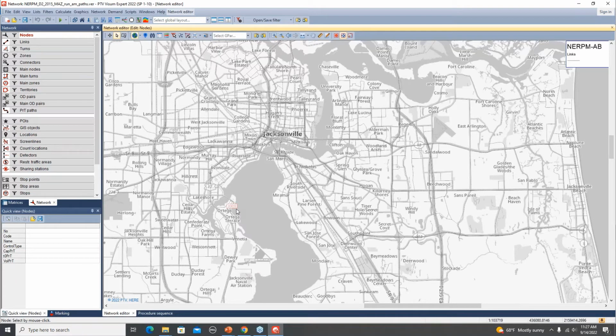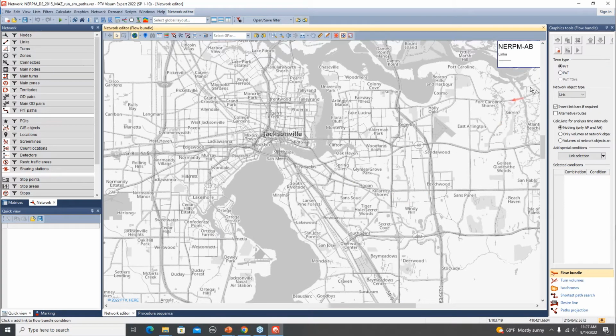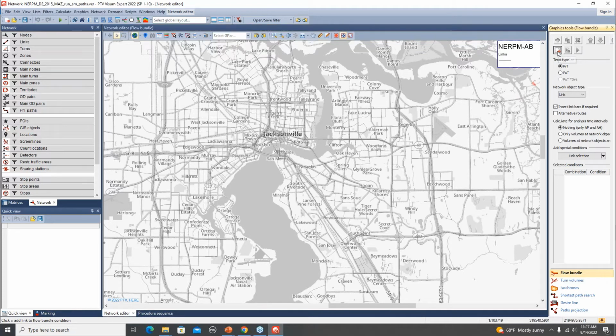Okay, so this has all the paths saved. So let's go to graphics and flow bundle. And then the first step is to initialize any existing flow bundle. So you can click on this initialize button. And then now it's PRT, and we're looking at the link object.